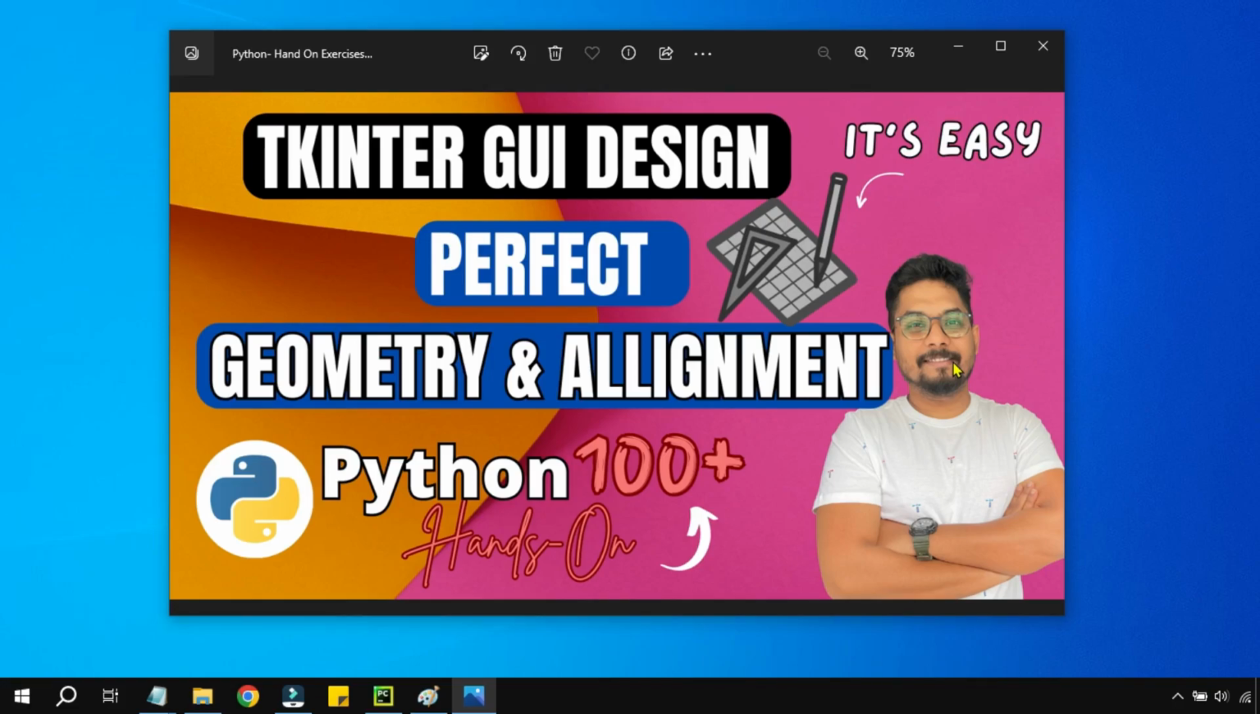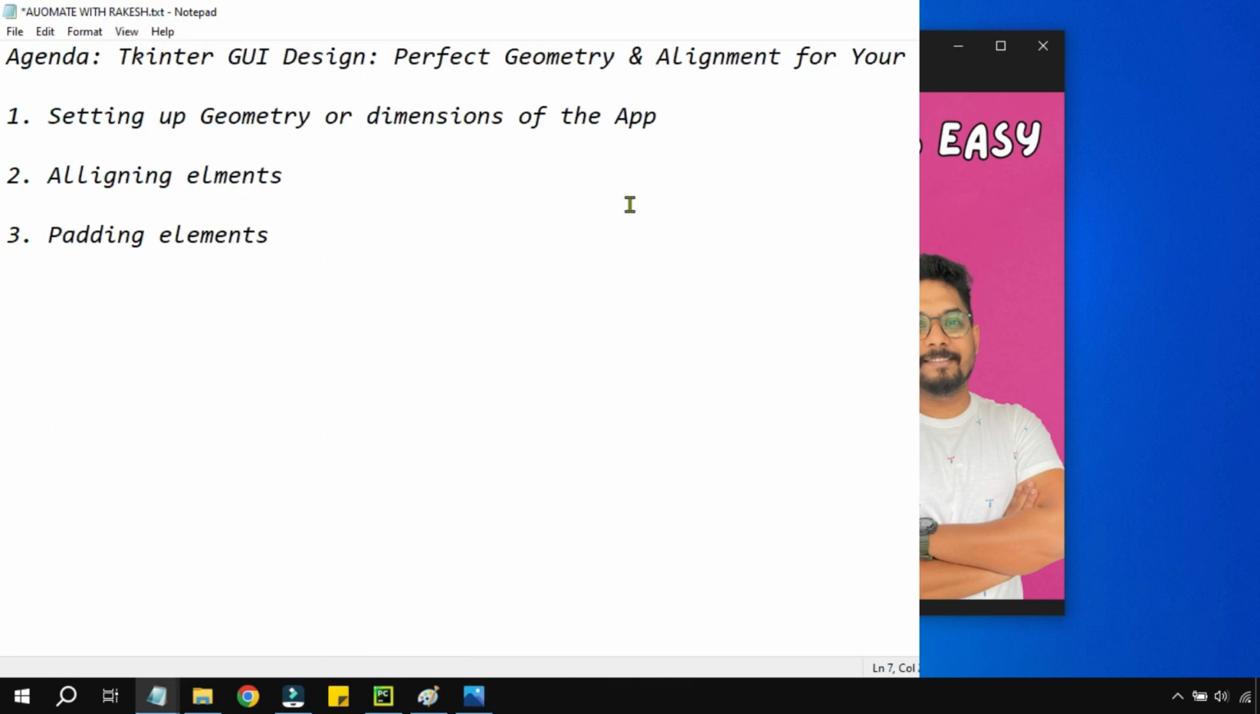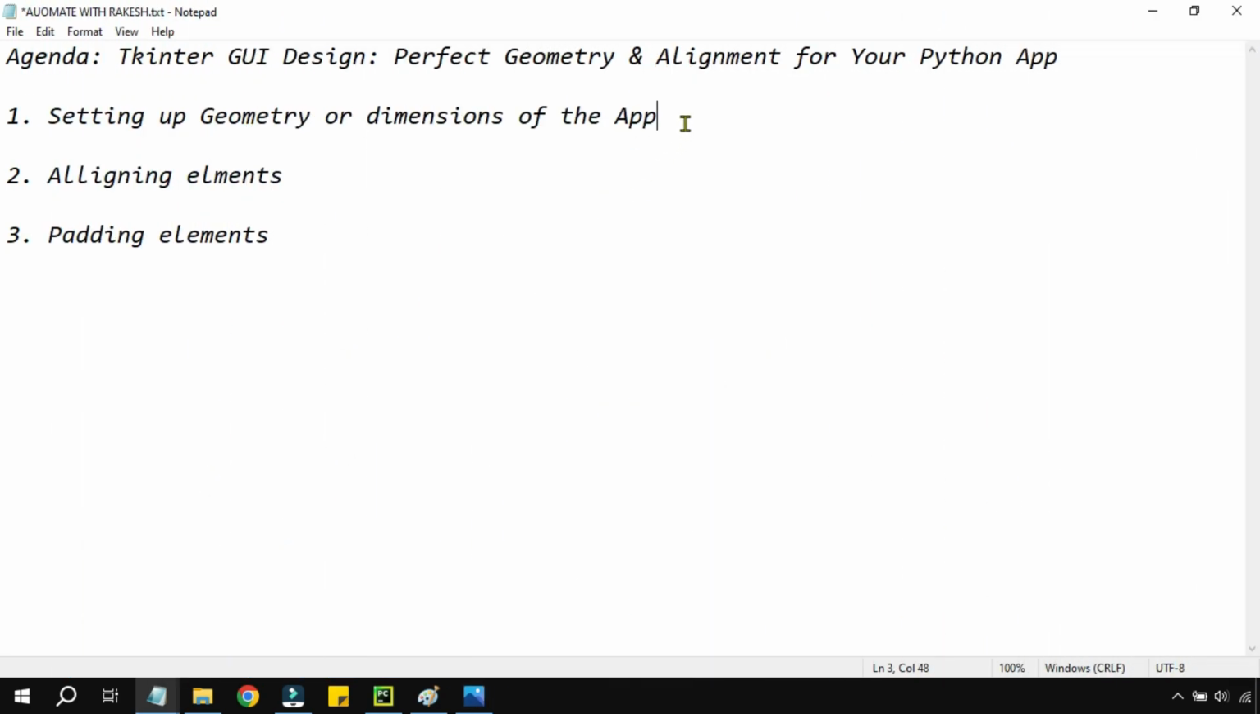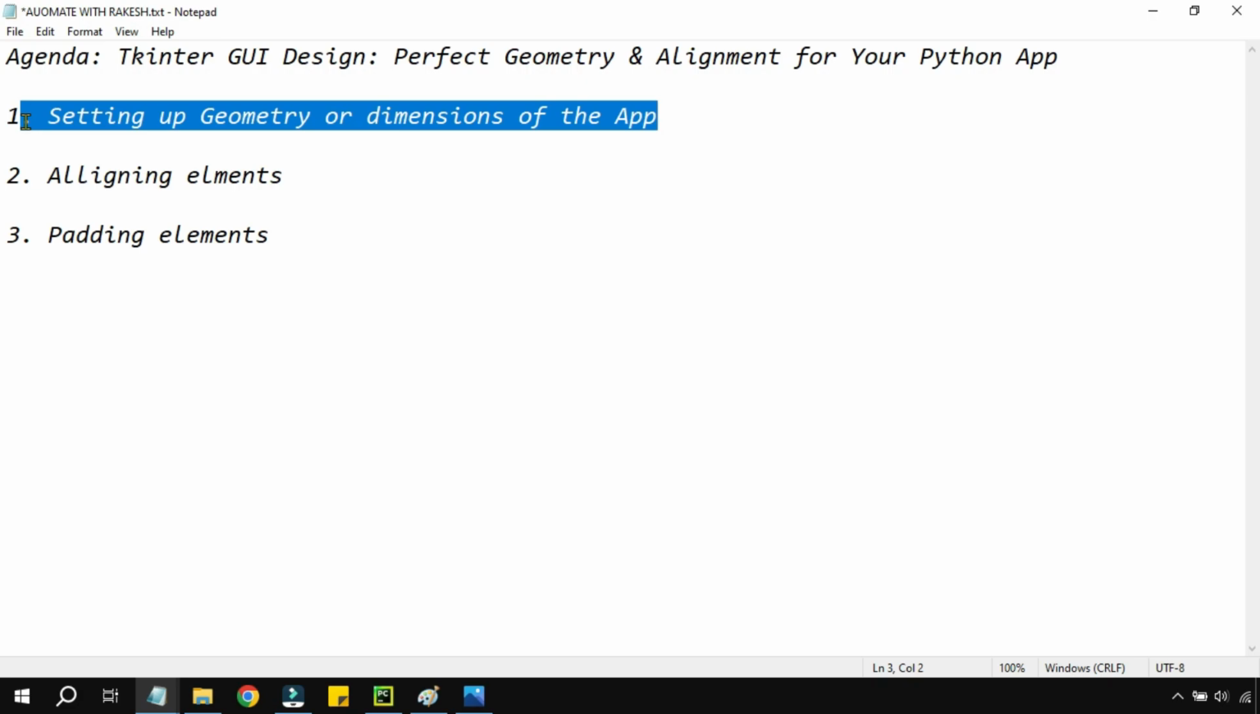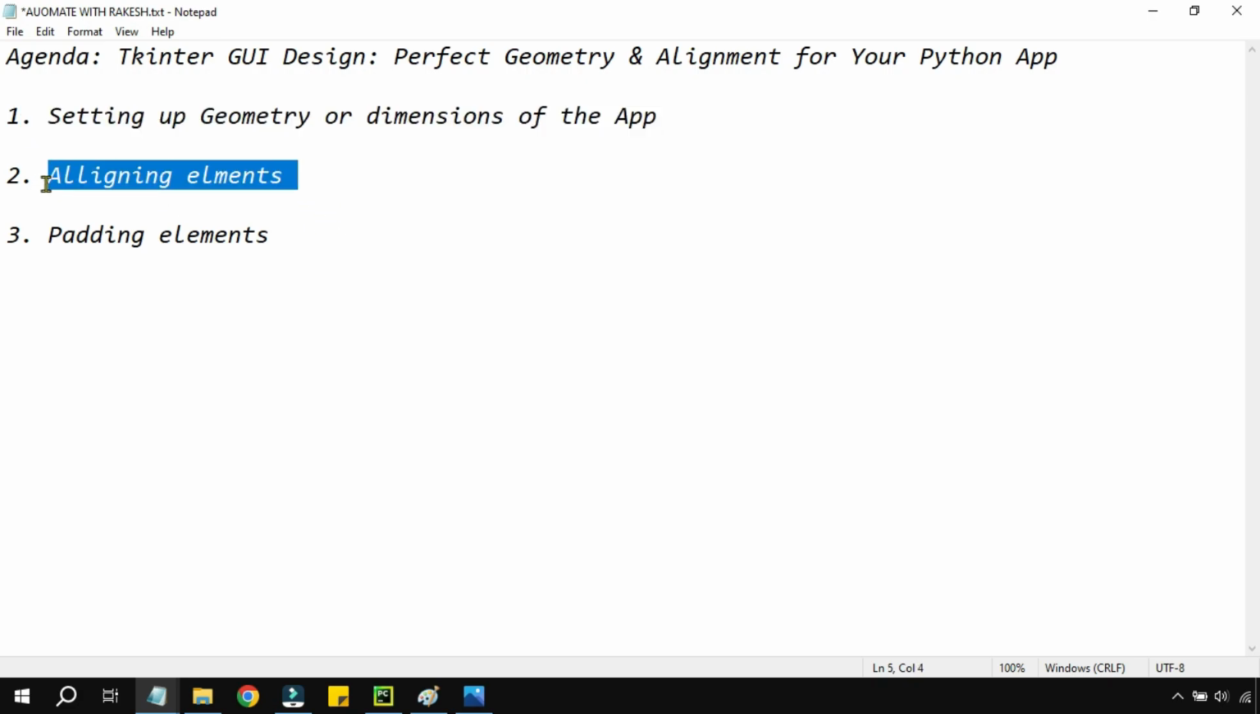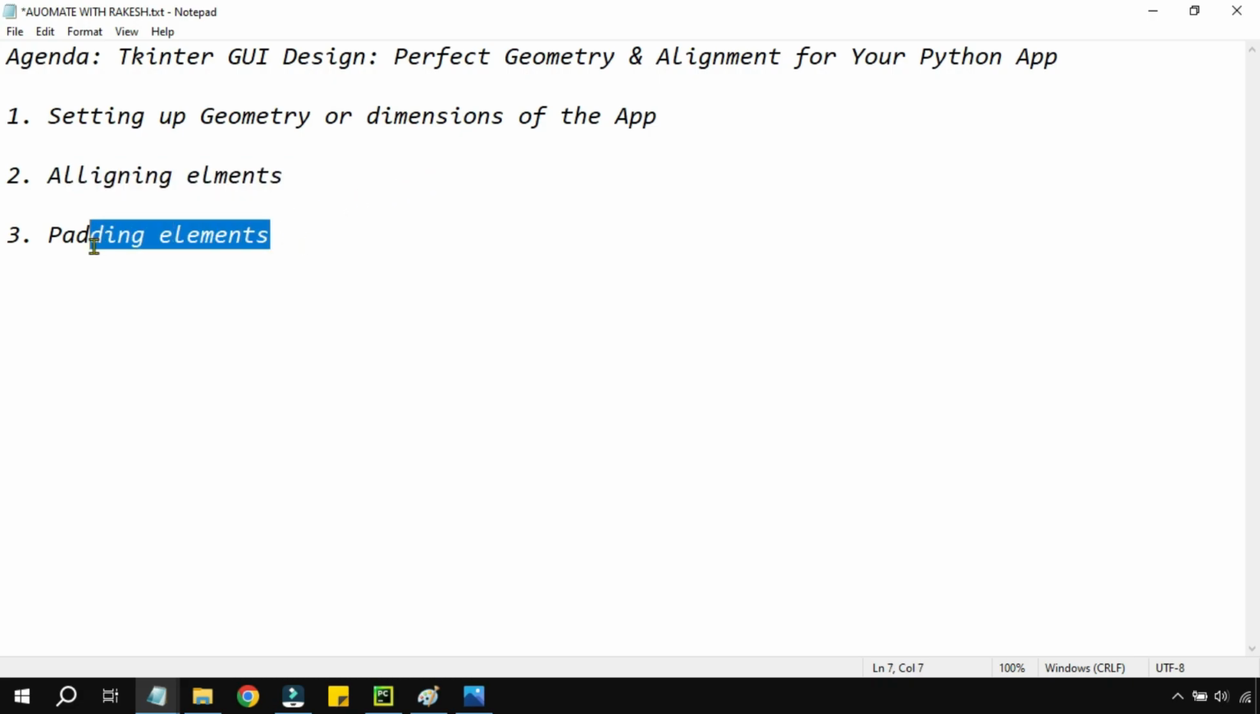Hey guys, in this video we are going to learn about Tkinter GUI design. I am going to talk about how you can align the elements perfectly and how you can set the app dimensions perfectly. So the agenda for this video will be setting up geometry and dimensions of the app, aligning the different elements that you have within the app, and then padding the elements. So what are all these? Let's see in this video.